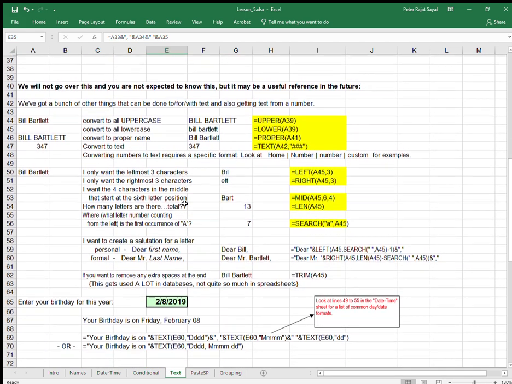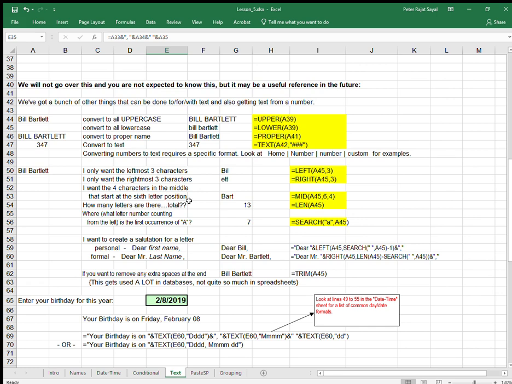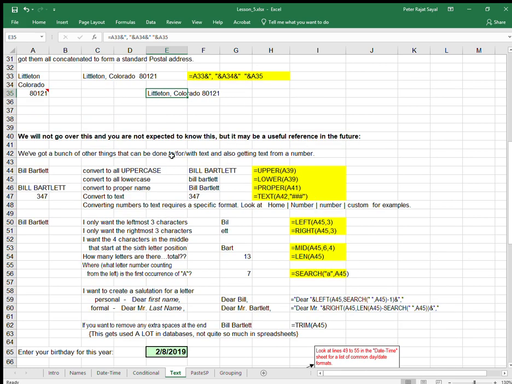So this is what we are looking at, and some more examples for you to look at. We will not go over the examples below, but it's for your reference. It's interesting things like converting something which is a mix of upper and lower case into all uppercase, where you can use this function called upper. Vice versa, you can convert to lower, or you can convert to a proper name, so everything is uppercase. You can use the proper function, it will convert it to Bill Bartlett.